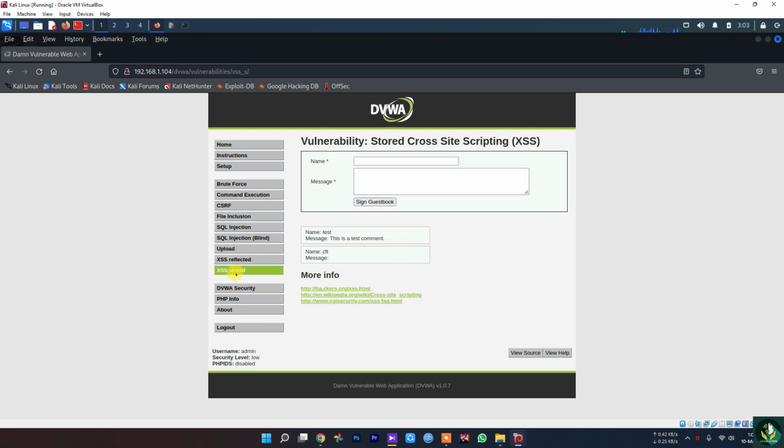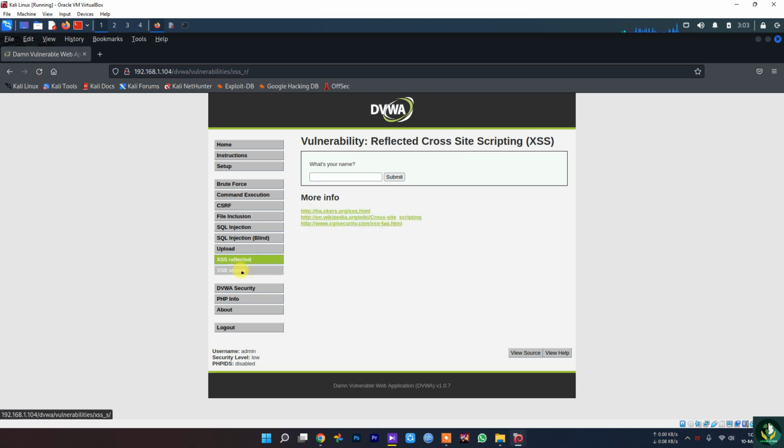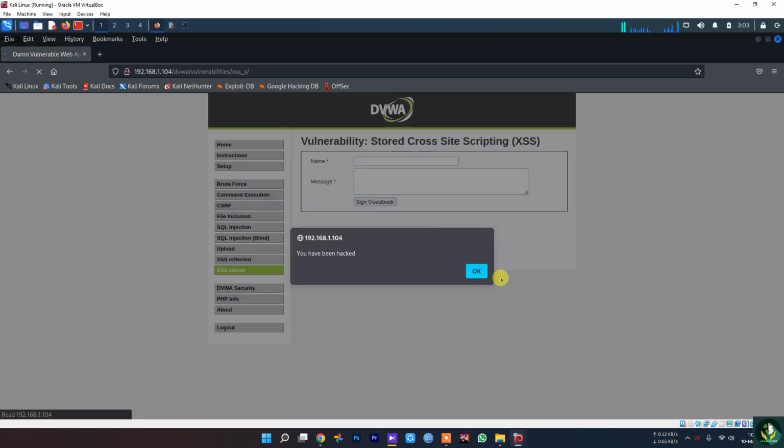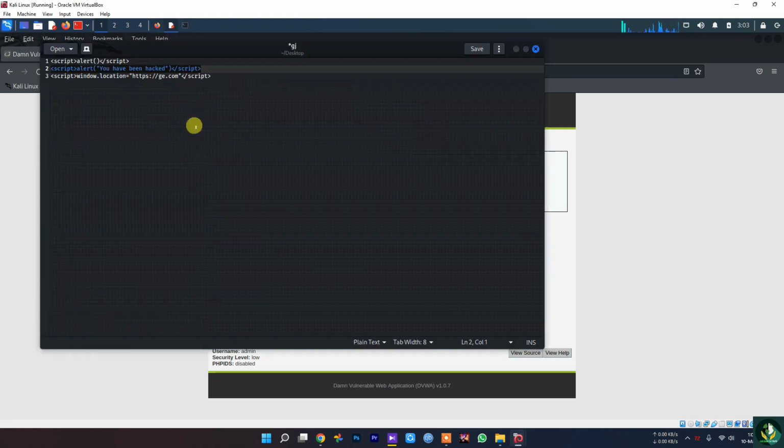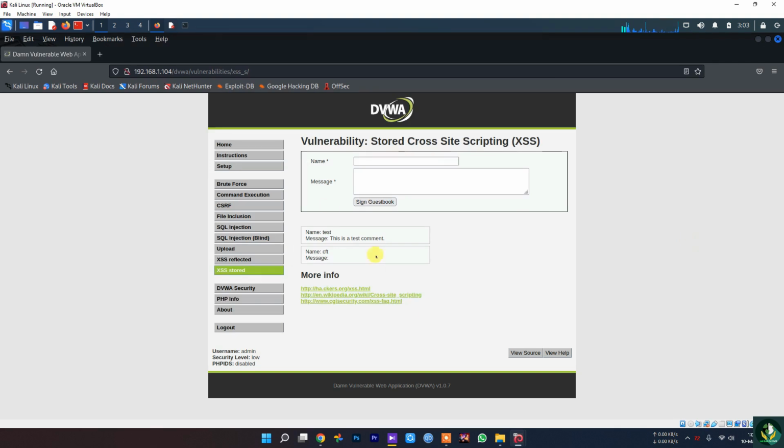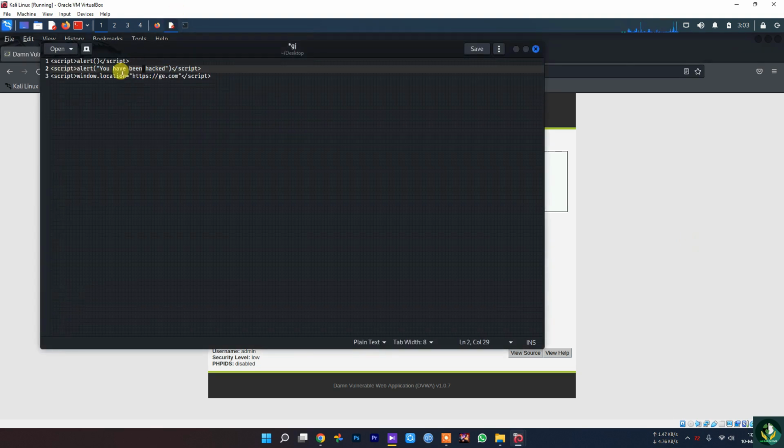So that's how this stored XSS, or cross-site scripting, vulnerability works. It's all about what script you load in this text field, and it will work with any script you want. If you don't just want to show a text box, you can simply use window.location. What this does is, after loading this page, because this is already saved in our database, it will simply go to this website.